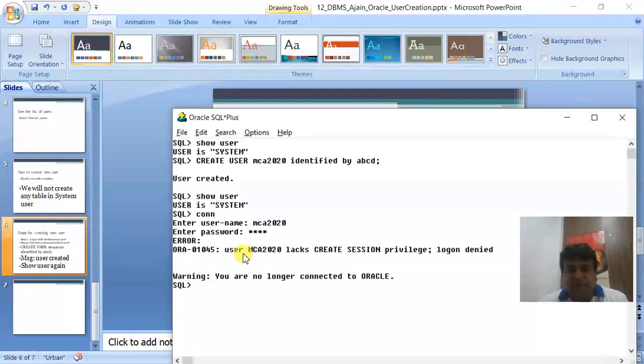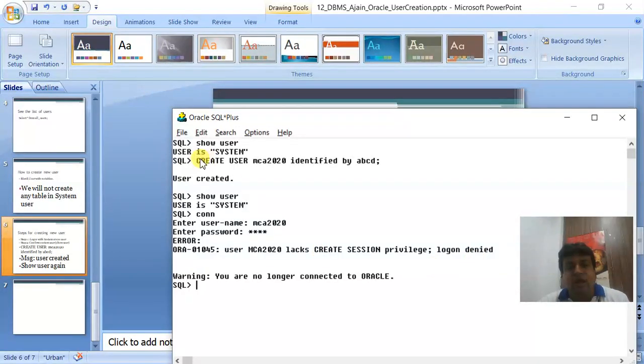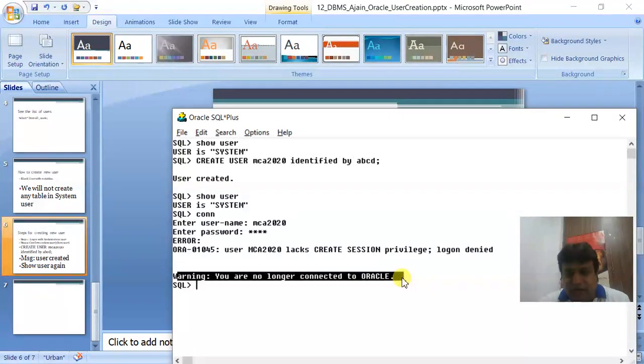See, it is saying MCA 2020 lacks create session privilege. Now what is this? This is a security feature of Oracle. I am again repeating. You were logged in with system. You have given create user command. User was created. You did show user. You are still in system. Then you type connect. You try to enter the username that you created, the password, but it does not allow you. And very important thing, warning, you are no longer connected to Oracle.